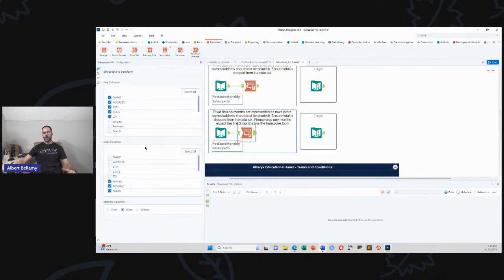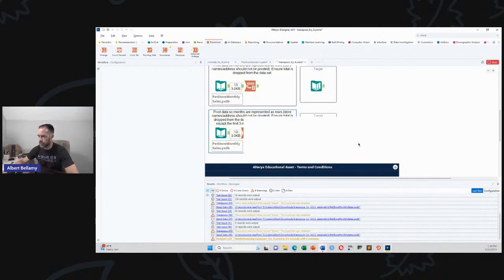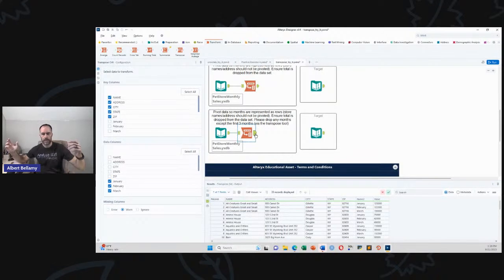Okay. So once again, this is pretty similar to the last one. Key columns are going to be name, address, city, state, and zip. Those identifier columns. And then it says the only months that we want are January, February, and March. We don't want the total either. Let's run it. Target had 39 rows. And we have 39 rows. All right. Cool. So that gives you an idea of transpose.